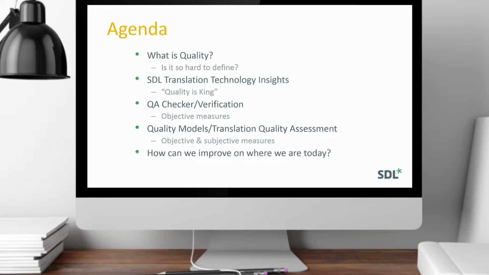Then we're going to start looking at the tools, and specifically the QA Check auto action in WorldServer and the equivalent or a big brother version of that same feature in Trados Studio, which is the verification. And then quality models and TQA, so that's about translation scoring measures, and then talk a little bit about what we have planned for improvements in both tools going forward into this year and beyond.